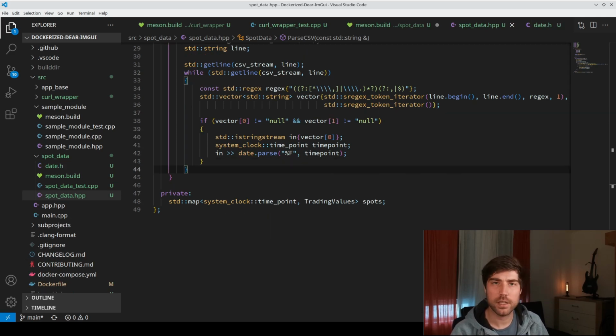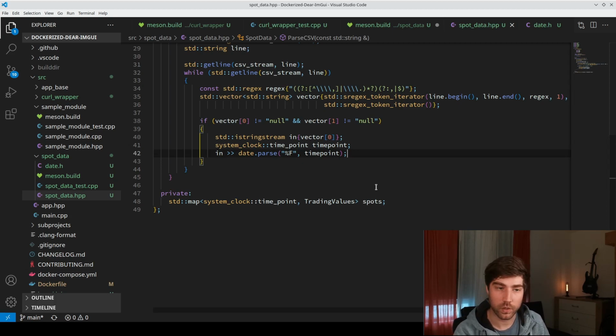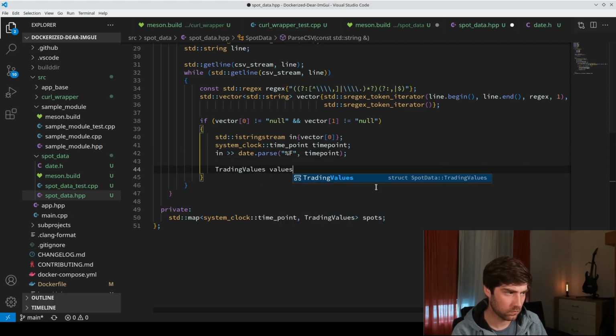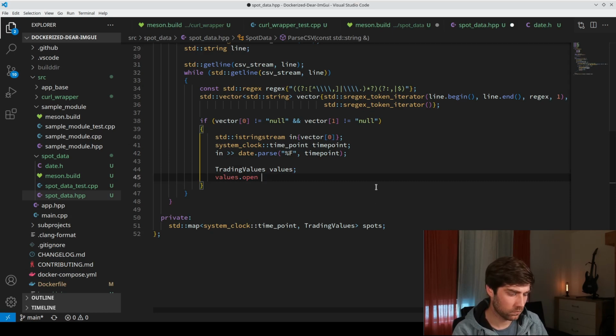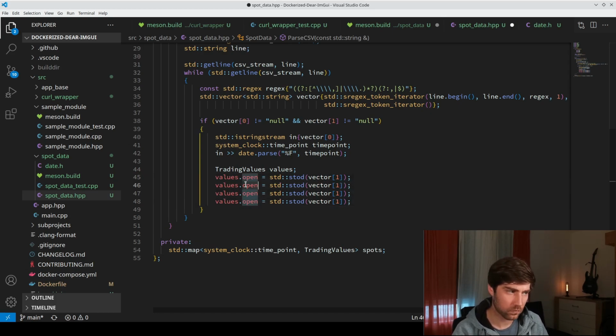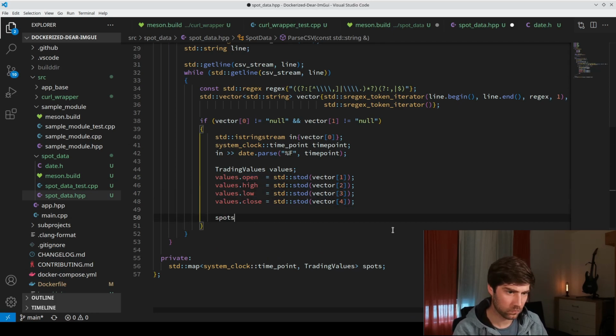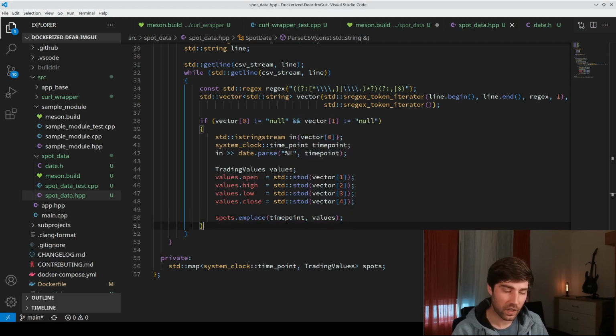The last step is that we need to create the trading values and put them into our map. And here we will use the new function that is also in the standard to create a double based on the string that we read out. So let's do that. And here we're already done.